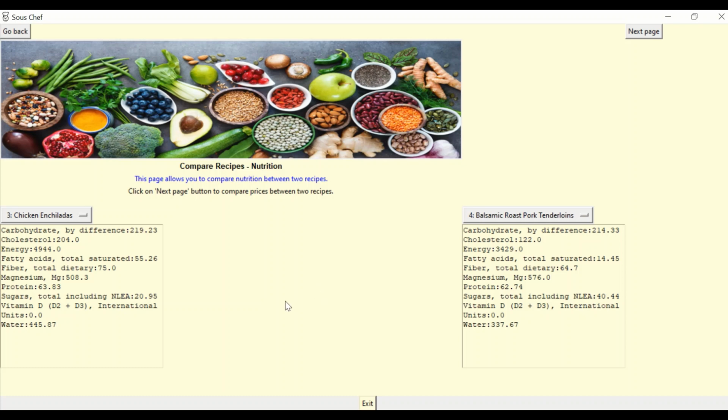From here, the next page button lets us navigate to the home page, and we can go back to the page where the shopping list and price comparison happen. From this page also, we can quit the application by clicking on the exit button at the bottom.